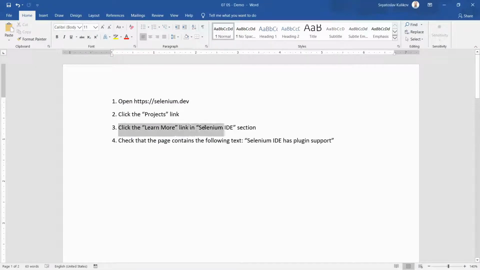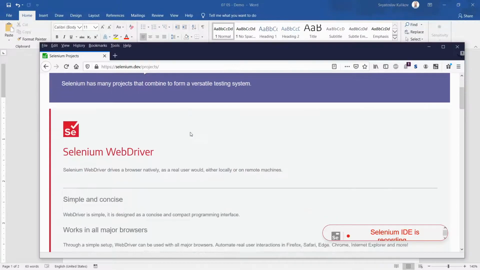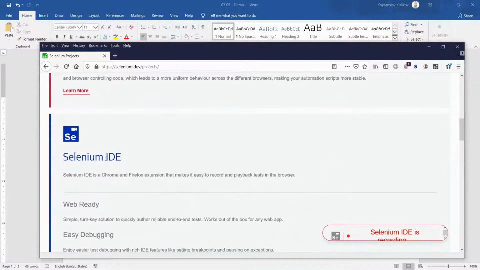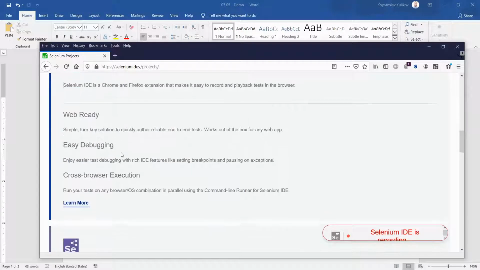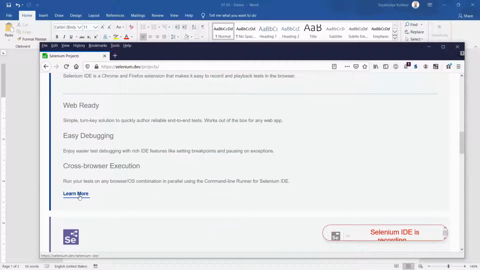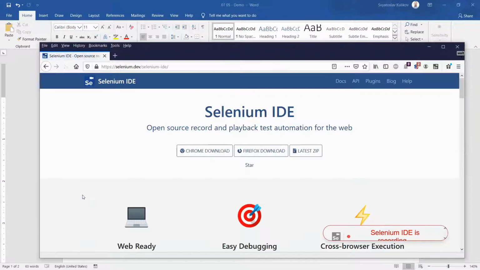Here I have to click on the Learn More link in the Selenium IDE section. Let's do it. Let's scroll down to the Selenium IDE section. Here it is. And oh yes, here's the Learn More. Let's click it. Some other page was opened.